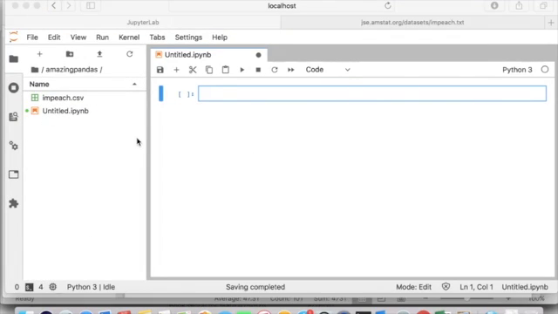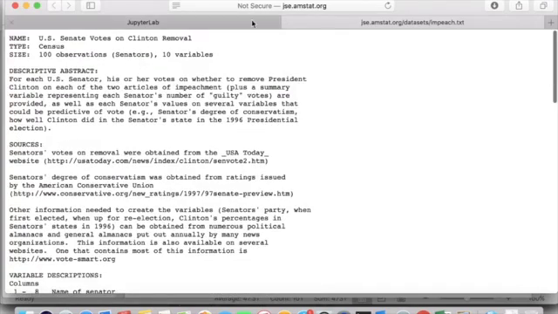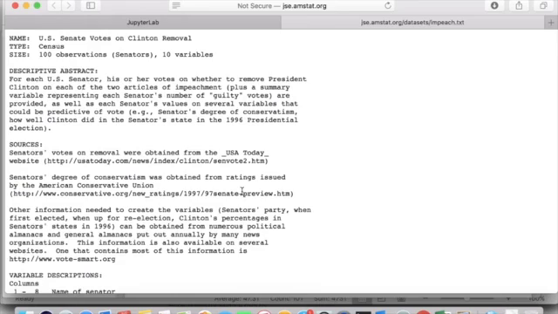Now that I have JupyterLab open and I have the right working directory and I have impeach.csv, it's always useful when you're starting this to make sure that you have some understanding of the data you're working with. You'd like to know things like where it came from, what it represents, and what the different variables are. So I have information about this data set that is from the American Statistical Association. In 1998, President Bill Clinton was impeached, and what that means is being impeached is essentially like being indicted.